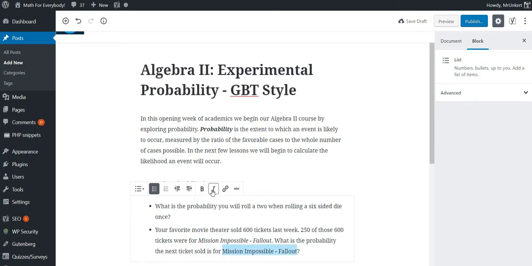I'll do the same down here. And if some of my students haven't heard of this movie, what I can do is highlight it again. And if I click this, I can add a link. So I'm going to pause the video and find a link to IMDb for Mission Impossible Fallout. So hold on one sec.